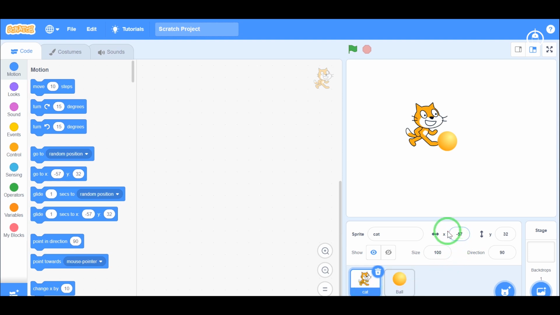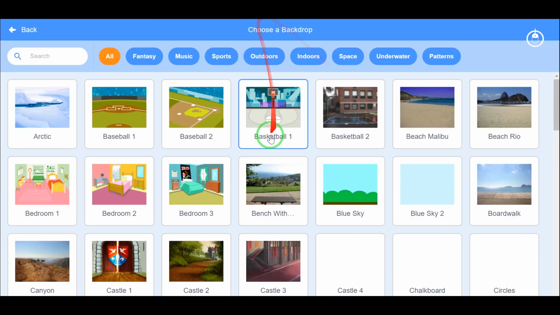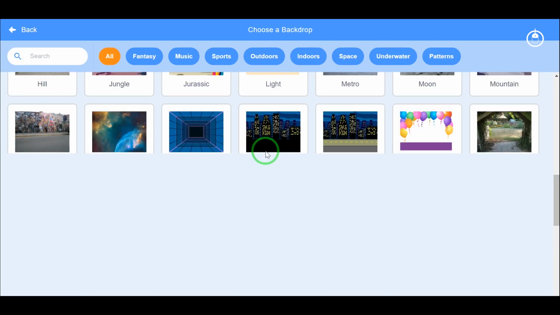Here is telling you the position of the sprite. Now look at what happens to this X and Y here. If I move the cat this way, the number changes. That's because every point on your stage has a particular dimension, which is X or Y. Remember I said Scratch is a two-dimensional application, which is your X axis and your Y axis, just like a graph. Now let me use this backdrop to explain that to you.